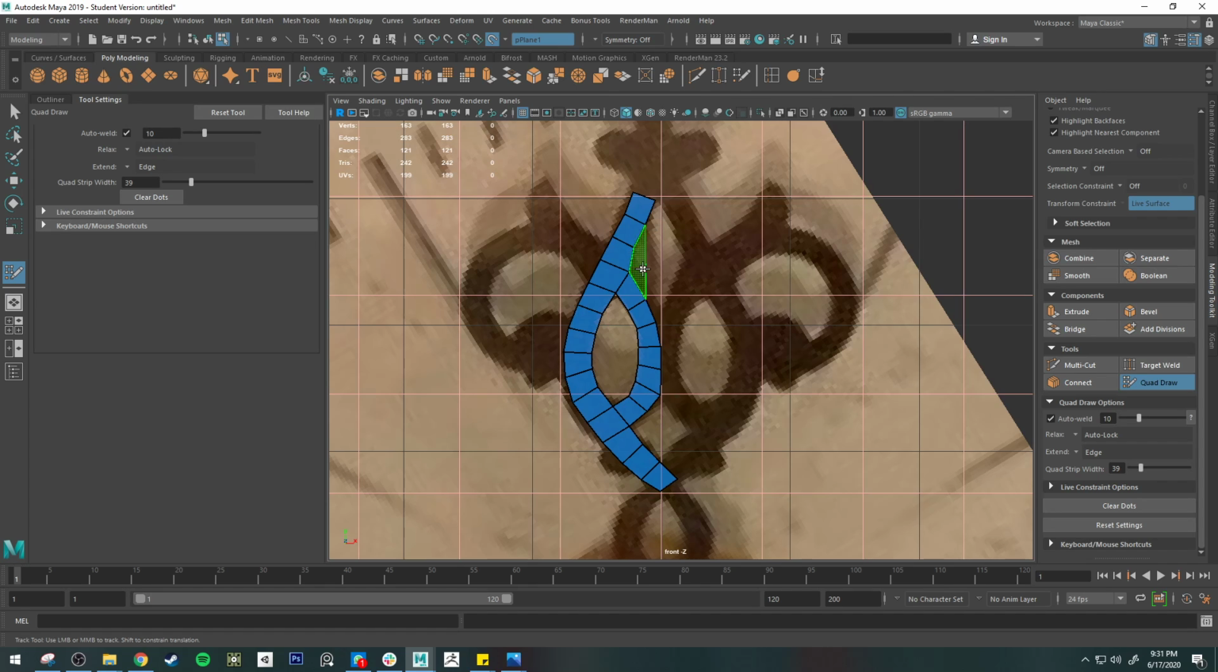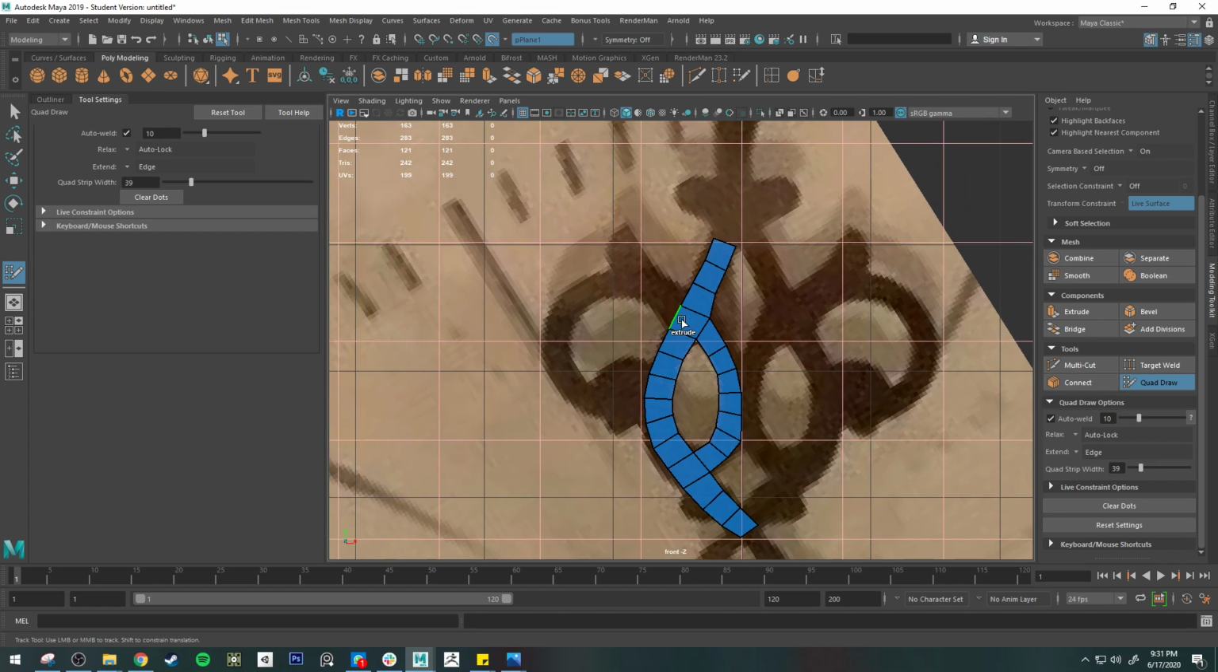And again, you're going to have to watch a video if you want to go this route to learn how to use Quad Draw. So I might go up this way. I'm going to combine another one right there. Pull this one up to maybe right here. Add an edge loop. It's right there.